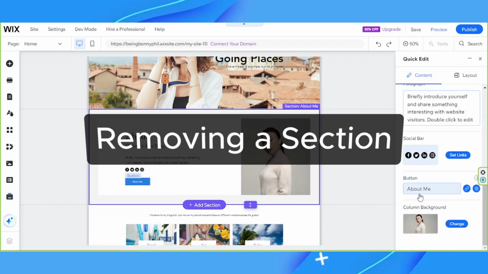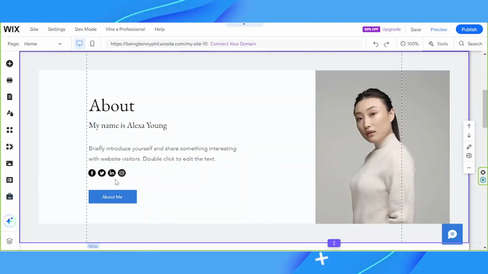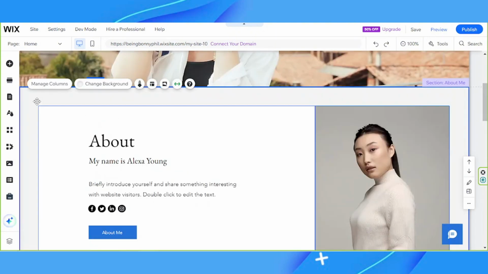Let's talk about removing a section. To remove a section, click on that specific section and hit the Delete key on your keyboard.